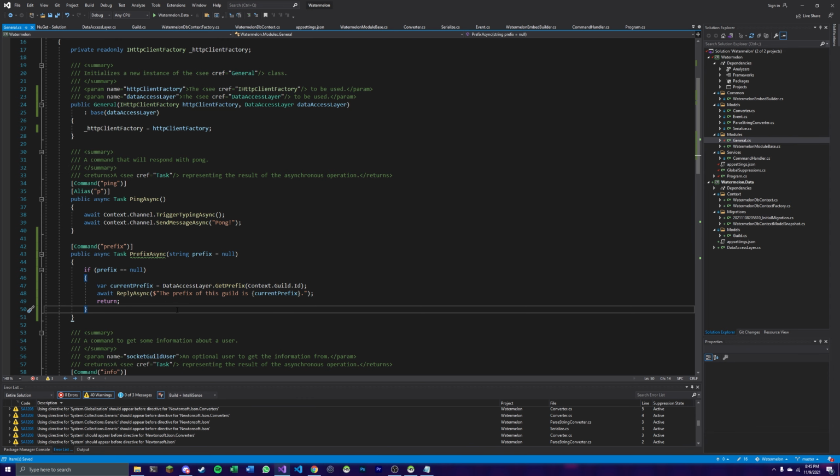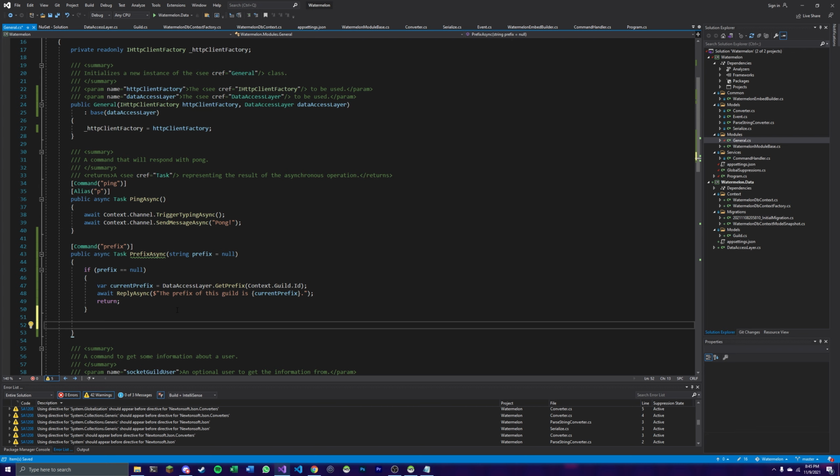Then what we can now do is run whatever we want to run when they adjust the prefix. You want to make sure that you have some checks in here. For instance, you probably want to check, isn't this way too long? Is it not something weird? All those checks are up to you. For now, I'll just simply say, okay, I want to adjust the prefix. So what I'll do is await data access layer dot set prefix. Then we need the ID of the guild, so context guild ID. And we want to add the prefix.